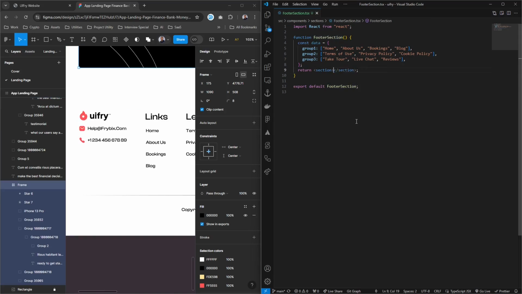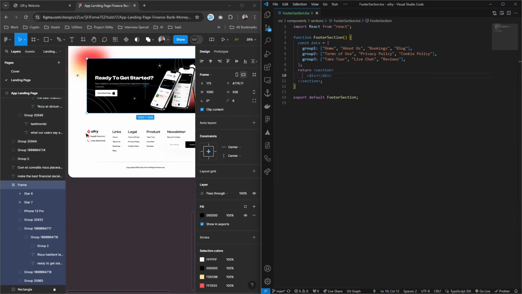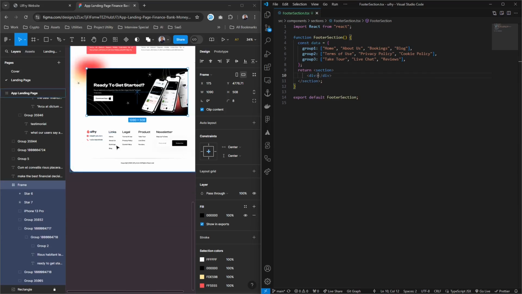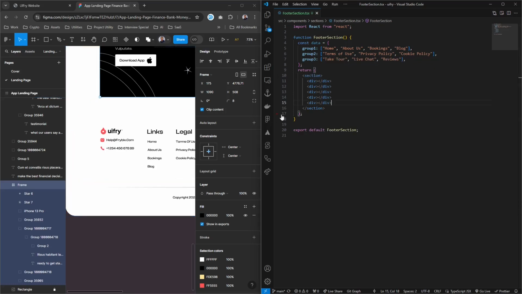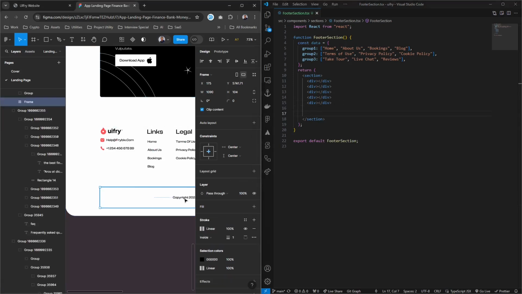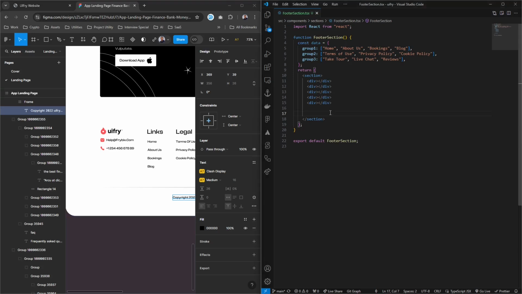So here we have different sections. 1, 2, 3, 4, 5 sections. 5 different sections, and we're going to build them out separately. Right, and also we need the separator, and then we have the text. So we're going to put the text right here, and then the separator around here.